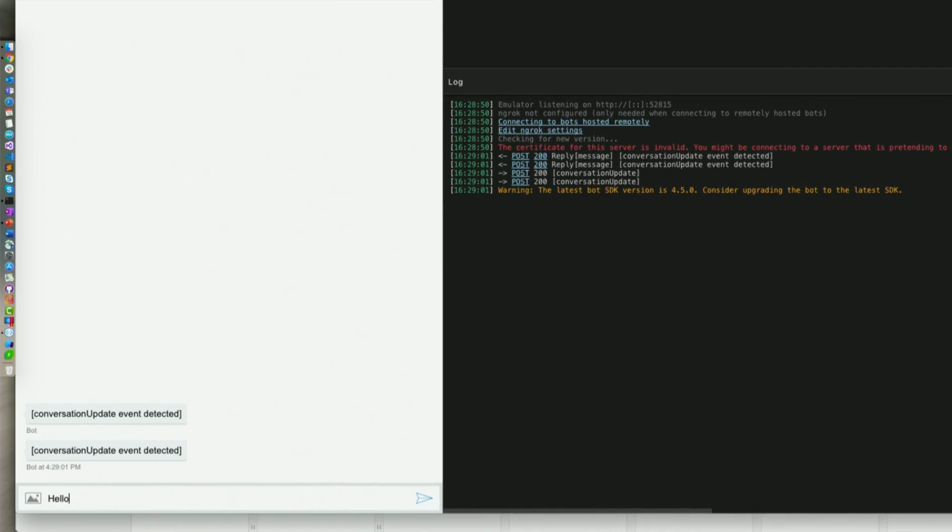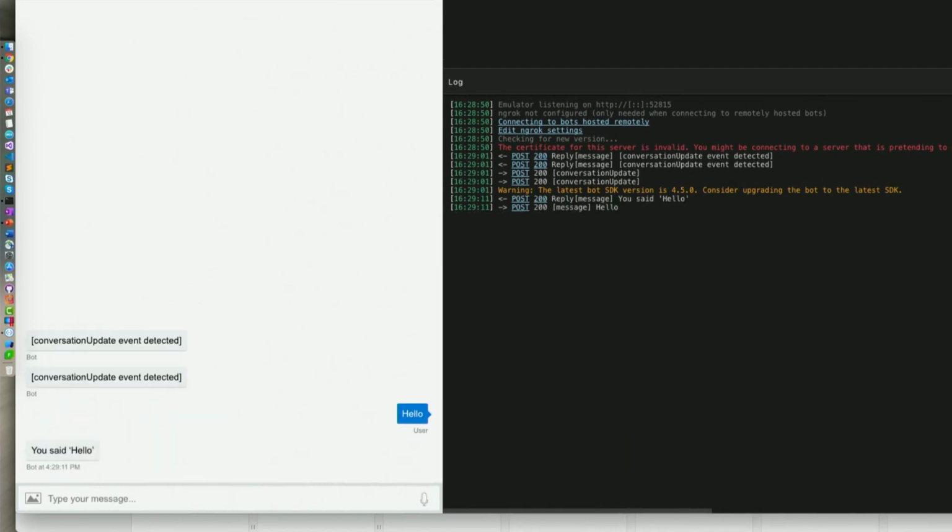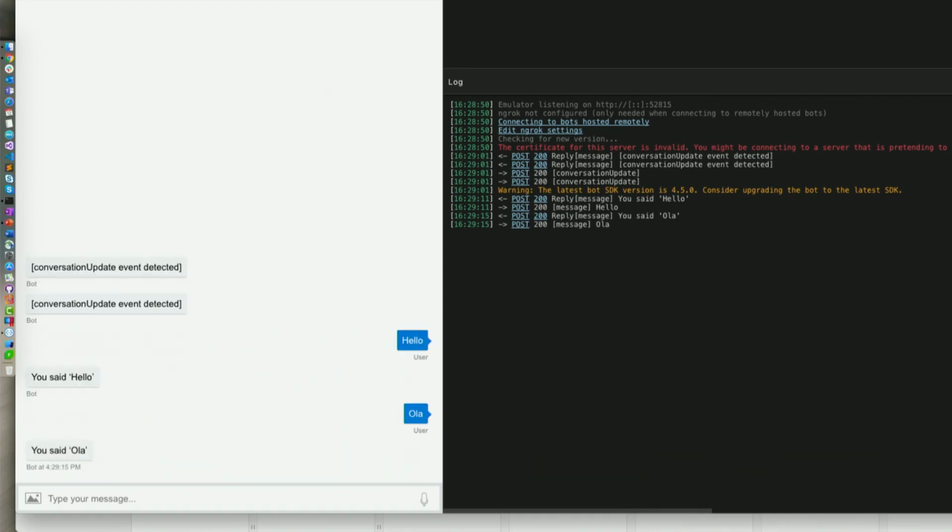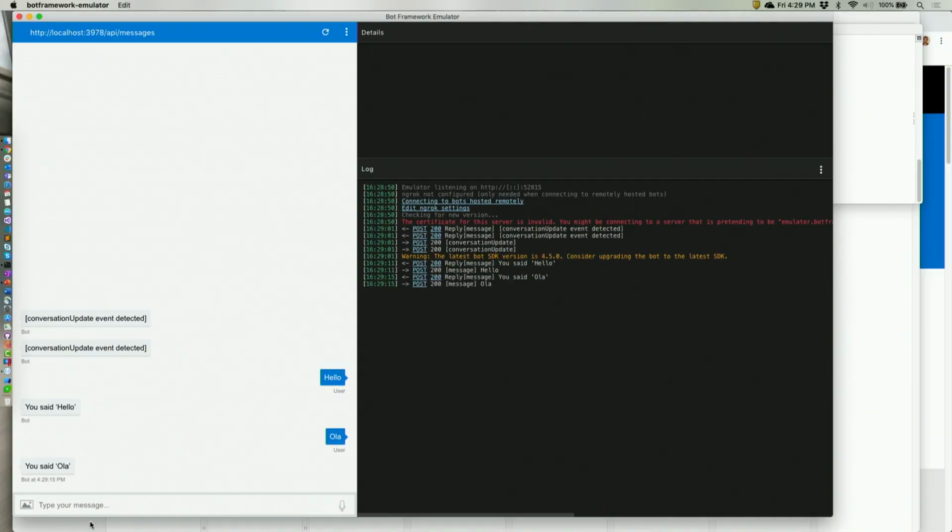So this is literally hello world. If I say hello, it says you said hello, right? And I can do this all day long. So it's just an echo bot, right? So this is a bot that's now up and running. It's running on Node.js. I can host it on my web server. I can push it out to Azure. It's just hello world. Here's how you get started with a bot, right?